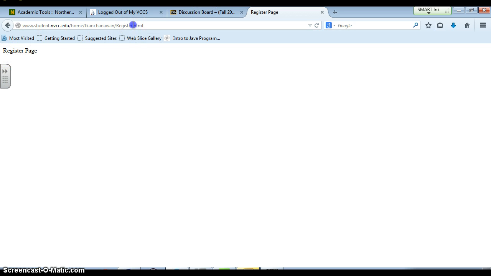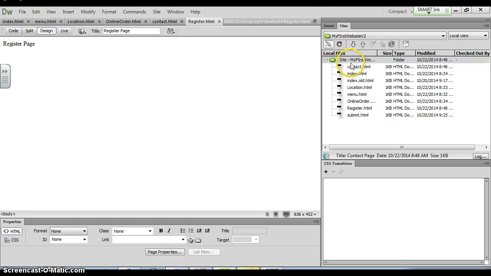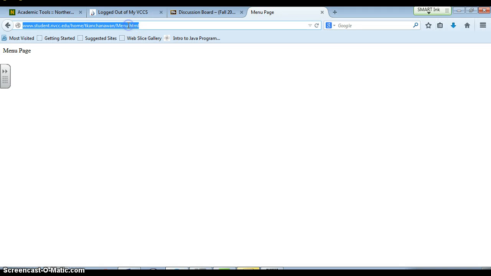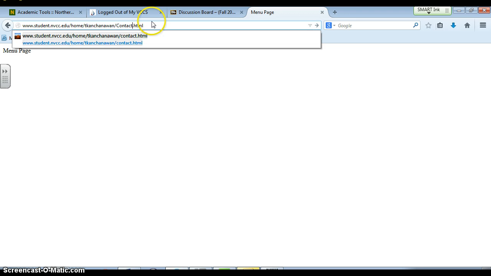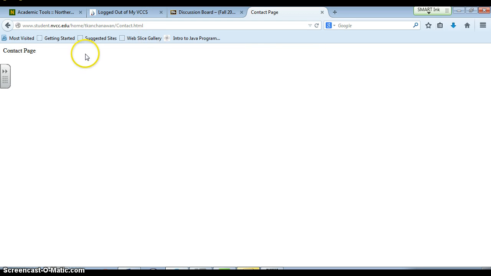If I want to go to menu, I can just type menu.html. It should take me to the menu page, right? See that? So I pretty much have all the pages up. Let's test one more for the contact. So I want you to do the same thing. Try doing this and publish that.